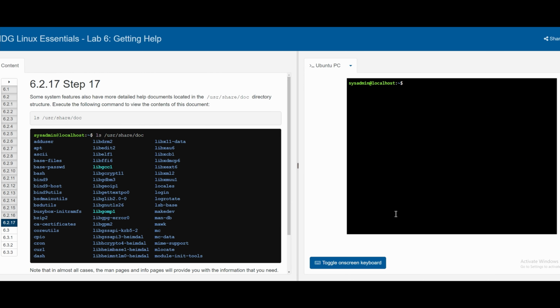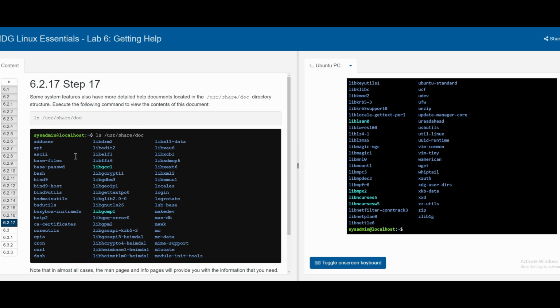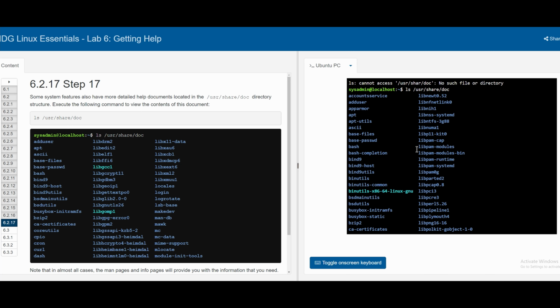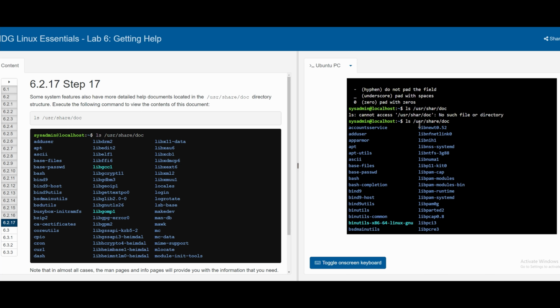In 6.2.17, we are told that some system features also have more detailed help documents located in the /usr/share/doc directory, and we can execute this command with what we want in front of it, like ls for example, and then if we spell share correctly, we will get what they have in this example right here, which is all of this right here. And this shows us the contents of the document.